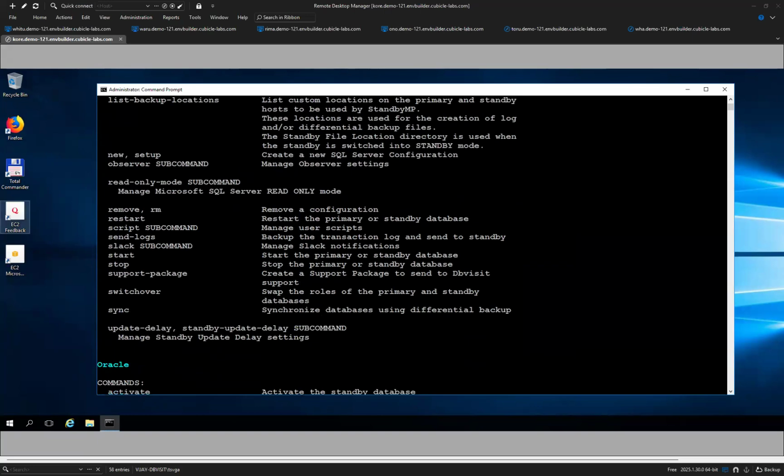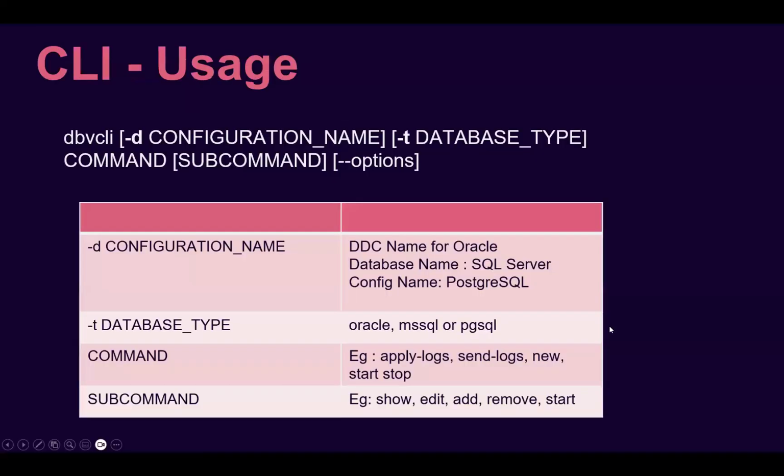But before doing that, let's go back a little bit to the presentation. The CLI usage is very, very important. When it comes to CLI usage, there are three major parameters that you have to take care of. First is the configuration name. The configuration name is nothing but the DDC for Oracle, which is the dbvcli database configuration, the database name for SQL Server, and the configuration name for Postgres. This is your -d option.